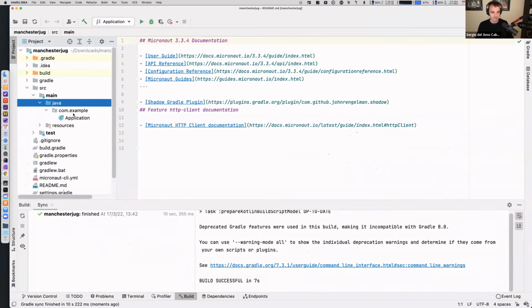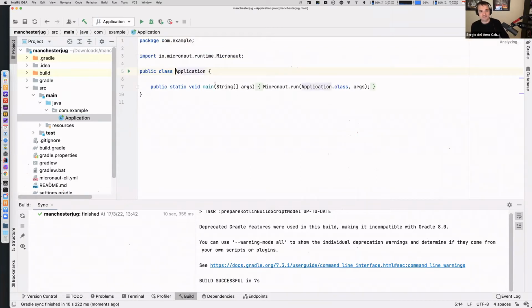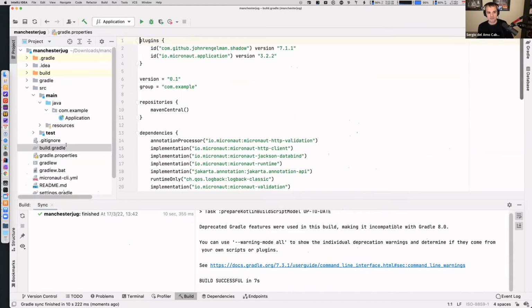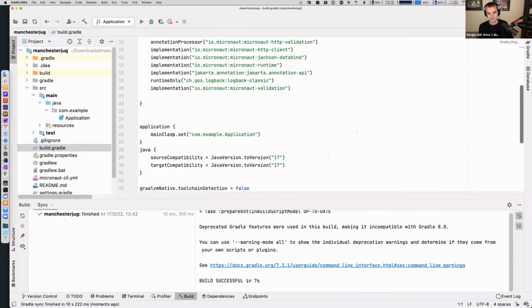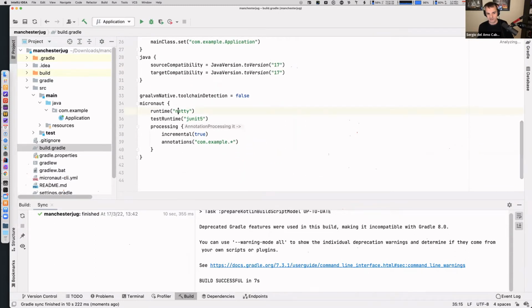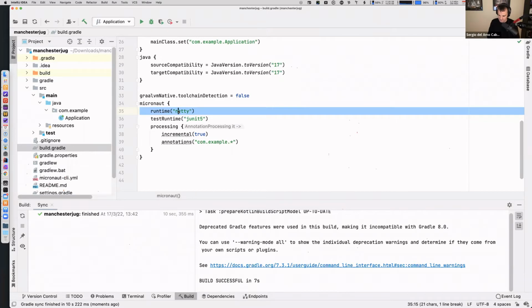So we have a main application class. Nothing fancy. It's a main that essentially runs the Micronaut application. It will start a server using Netty. We have support for different runtimes. You define those when you are using Gradle, here, using the runtime extension of our Gradle plugin.